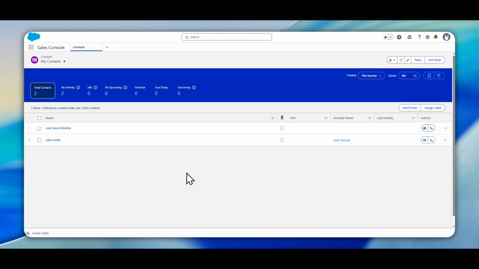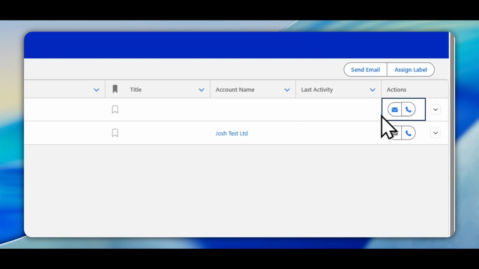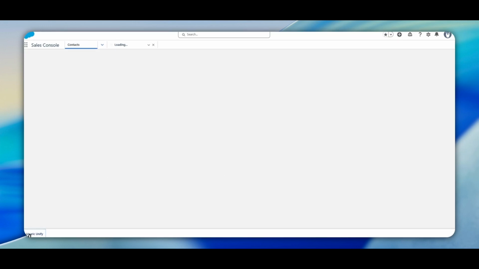We've seen inbound calling, so now let's take a look at how outbound works in Salesforce. First, from a list view, I'll click the phone icon next to the contact's name, and the call starts right away.